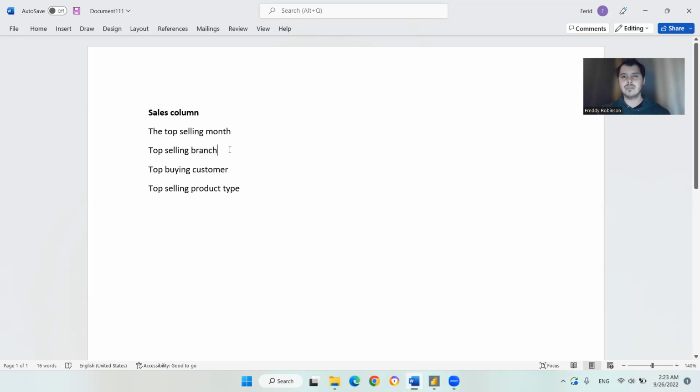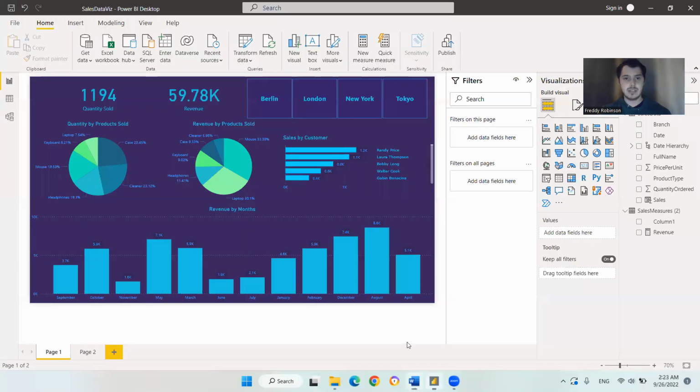We had some branches there like Tokyo, New York, London, and Berlin, I believe. We had to figure out who are the top buying customers, the customers that bring in the most amount of money, and the top selling product type. So here are the things that I found to be interesting if I was in the management's place. So here is the dashboard that I built.